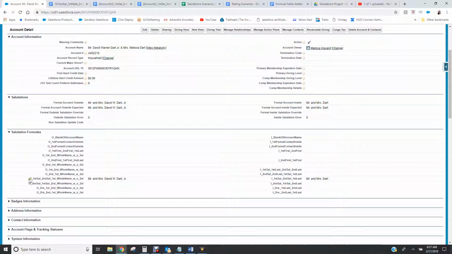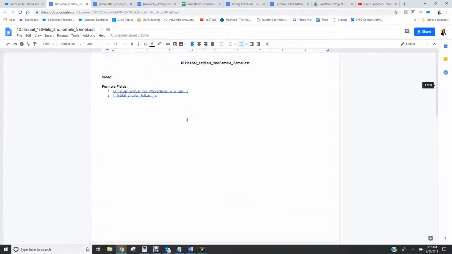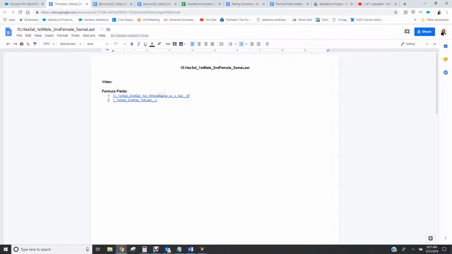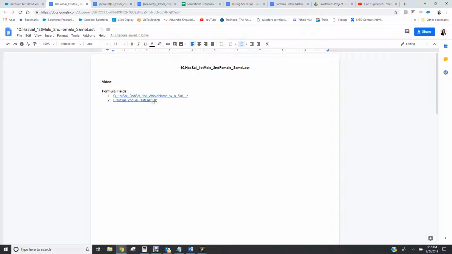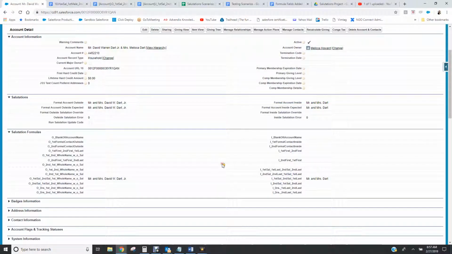And down here, the formula field in the field set that does have a value is first cell, second cell, first whole name without cell. First cell, second cell, first whole name without cell. That's what I wanted to have happen. And the inside is first cell, second cell, first last, first cell, second cell, first last. Exactly what I would expect. So to me, this passed.